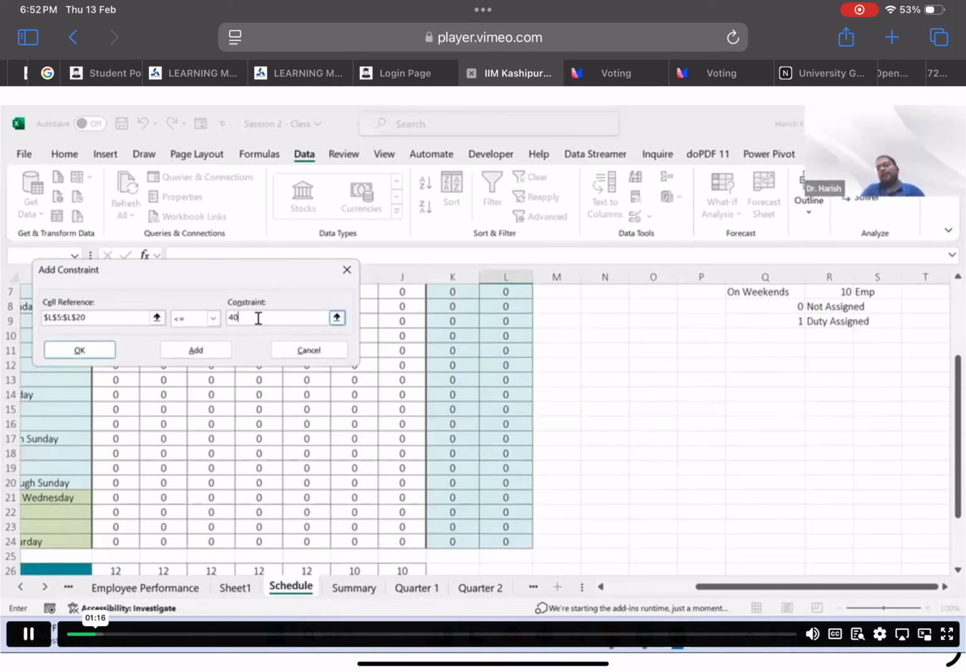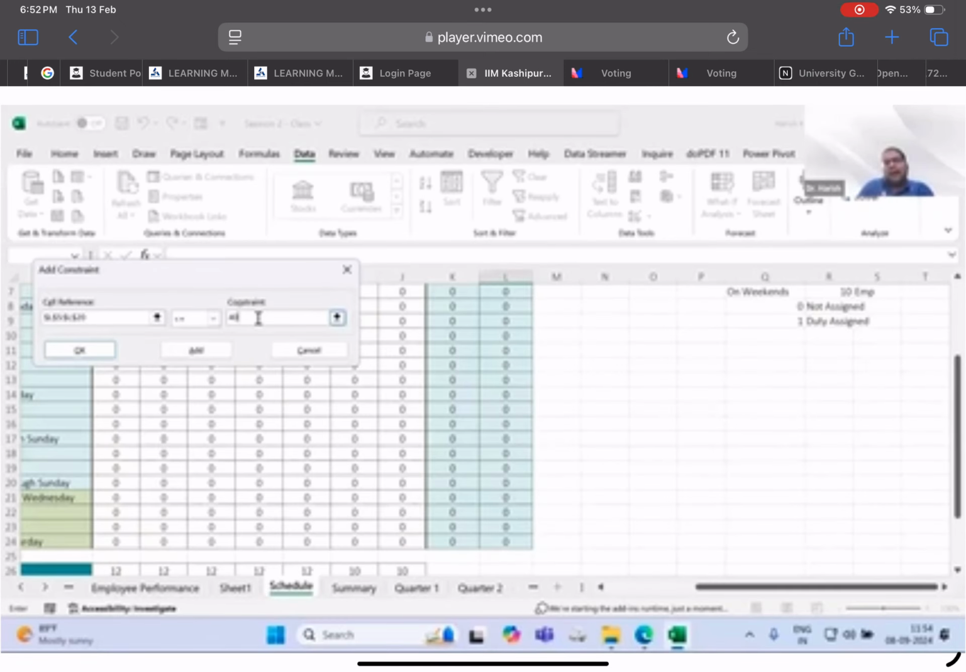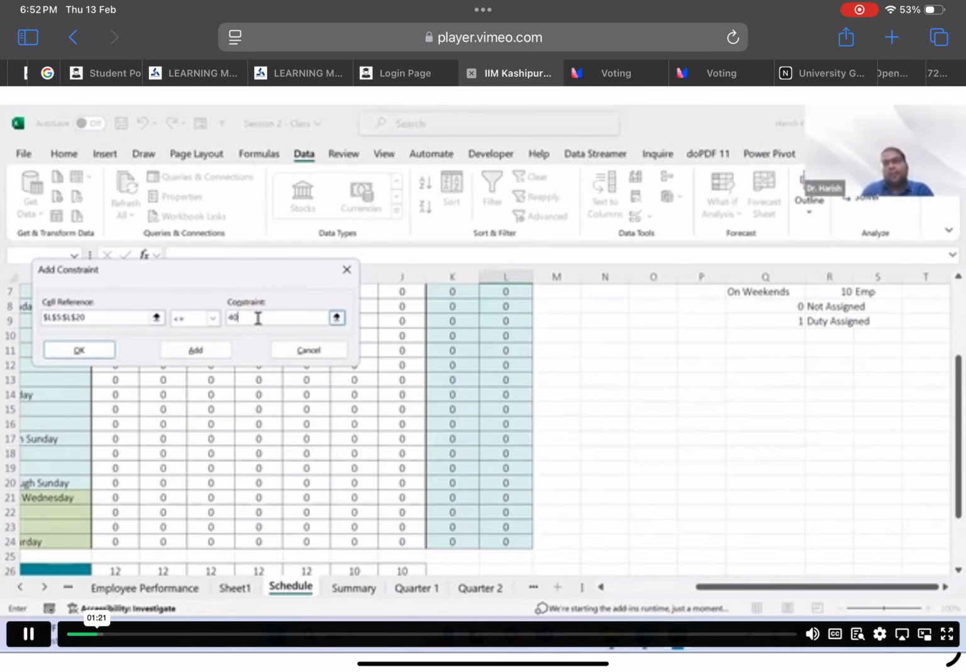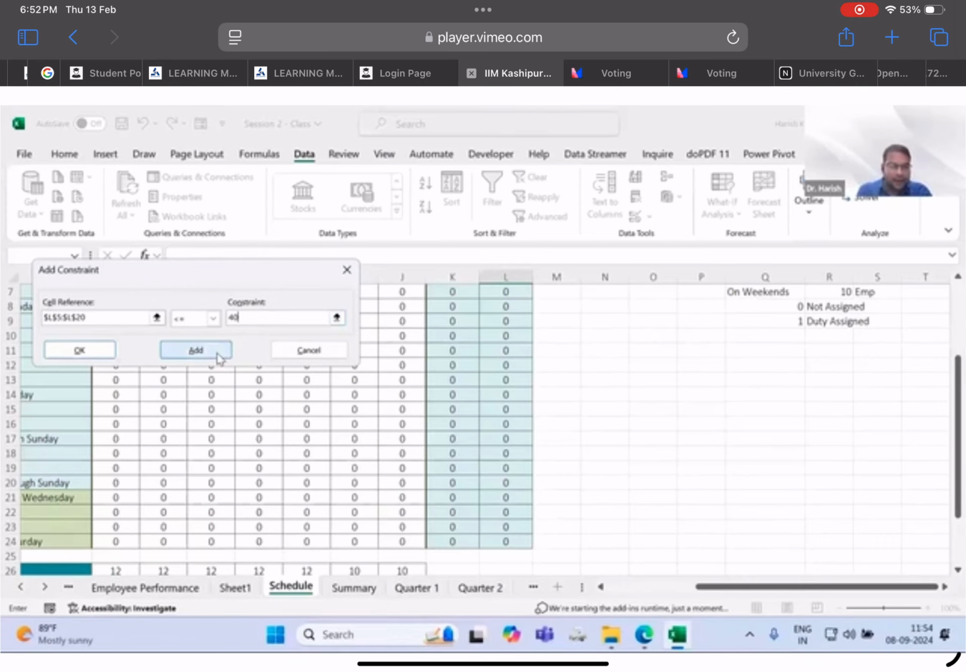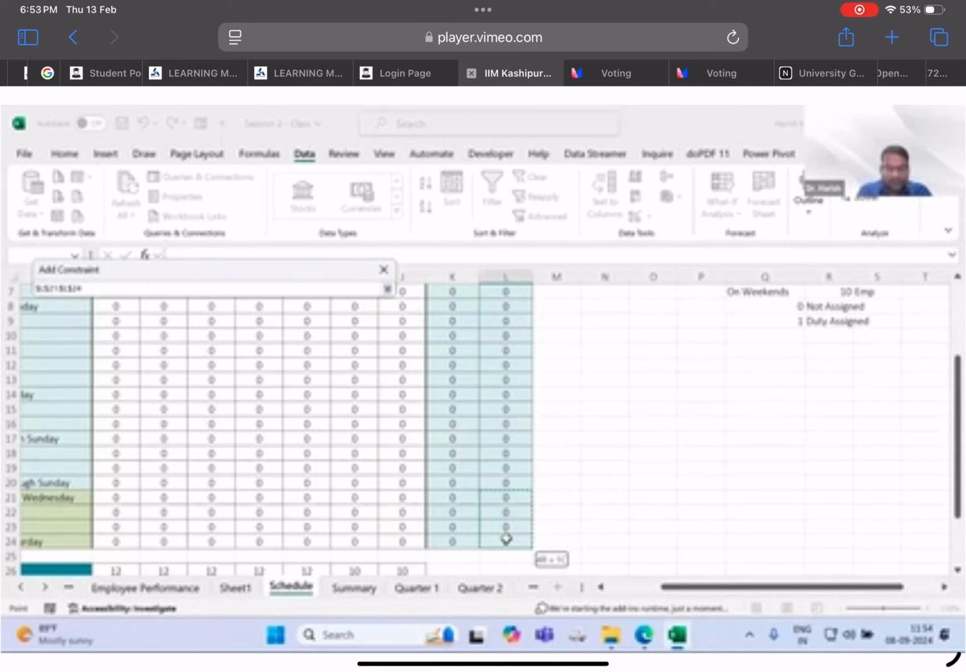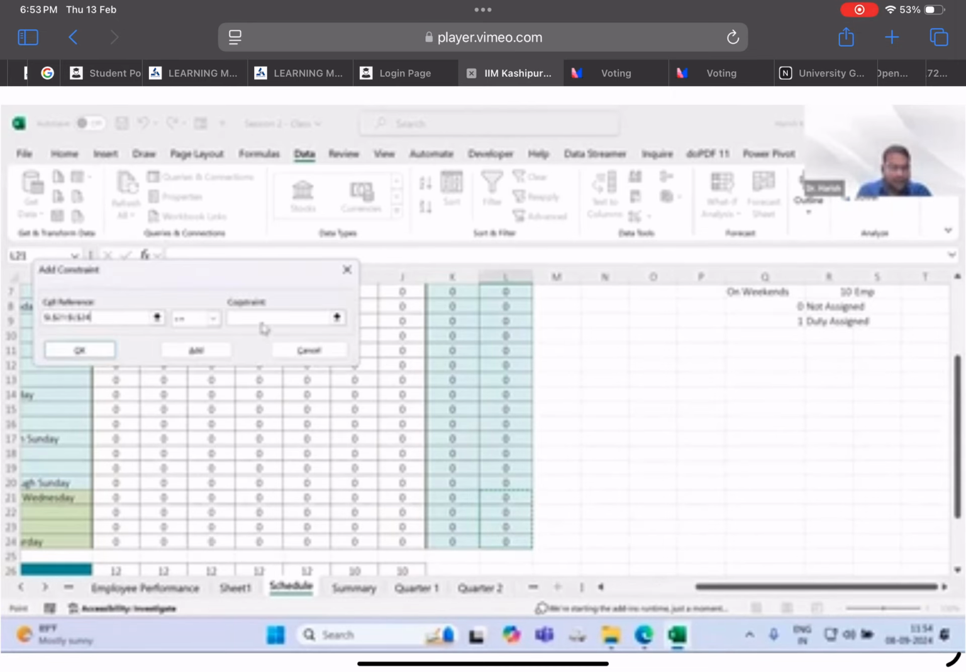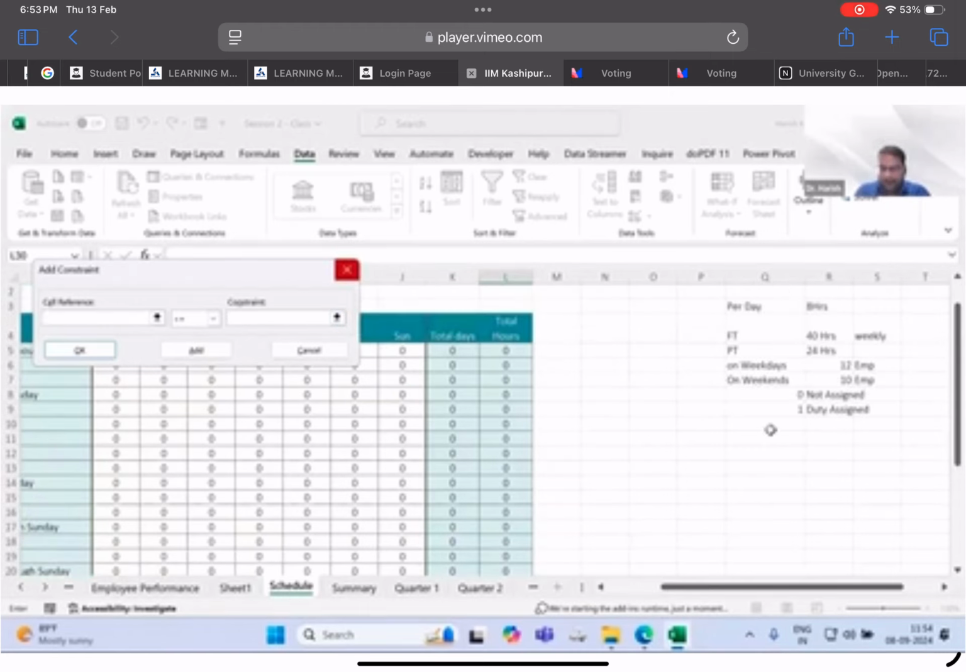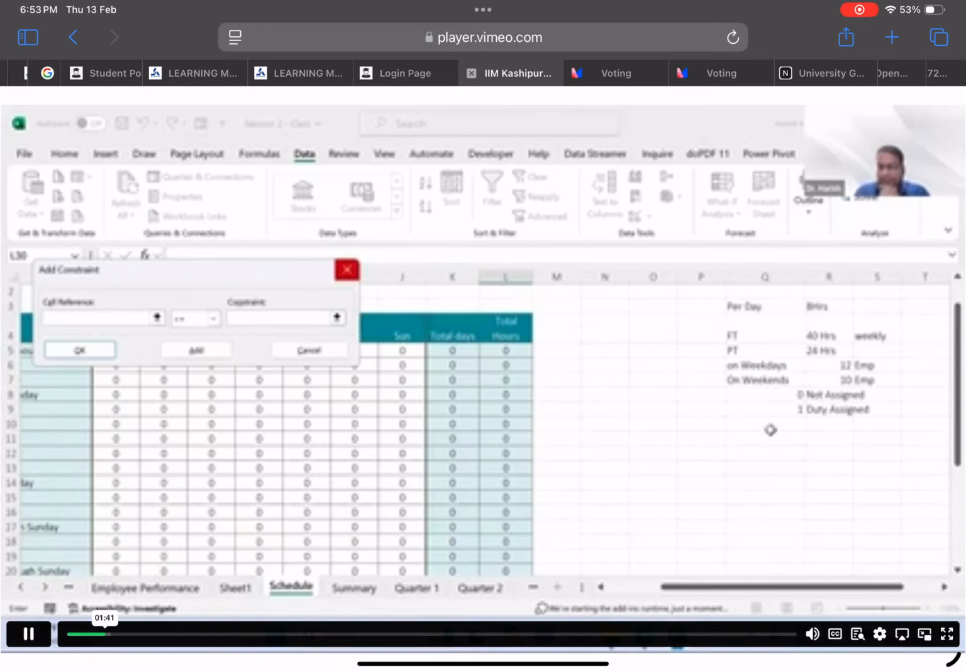What about the part-time employees? The company says no part-time employee is allowed to work more than 24 hours. Add. What about the part-time employees? All the 4 part-time employees at the bottom side, I'm giving the condition that they should not work more than 24 hours per week. Add. Till now clear?